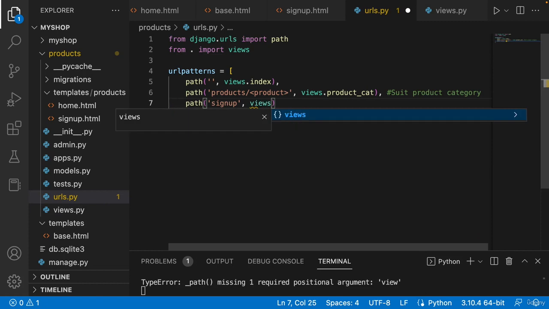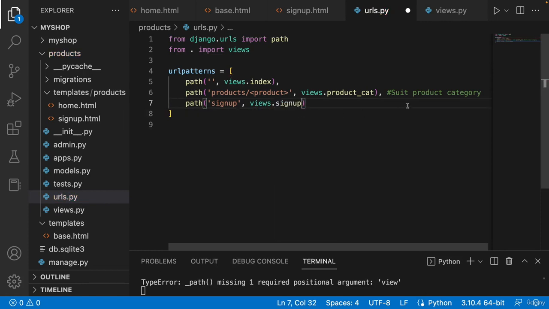So I'm going to write down views.signup. Okay, and also I can mention, let's add the comma first and then mention what this page is about, sign up page. Okay, so save it.